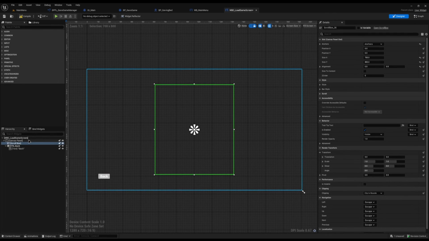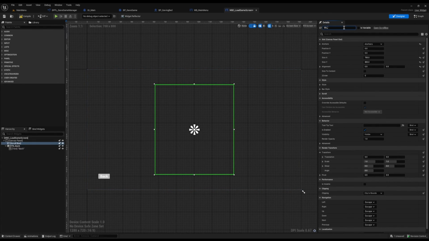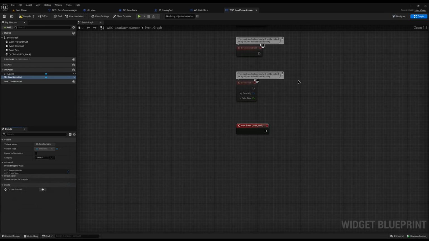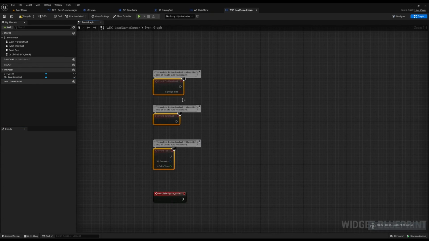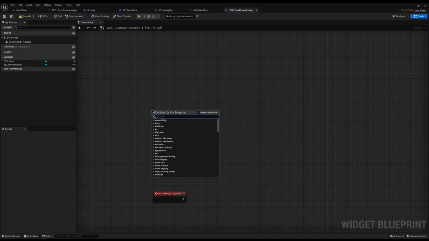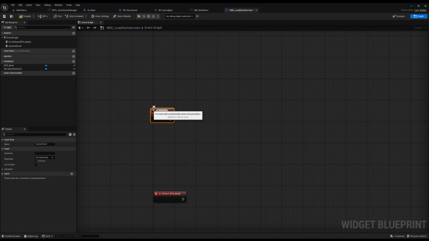This scroll box, I'll just rename to SB_SaveGameList. And I'm going to make sure it's ticked as a variable. So now if I jump into my graph, we can start actually populating this with the data we need in order to load it. So I'm actually going to delete all three events here because we don't need them. And I'm going to add a custom event called LoadSaveGameList. And I'm going to call this from my main menu when I click the gallery.